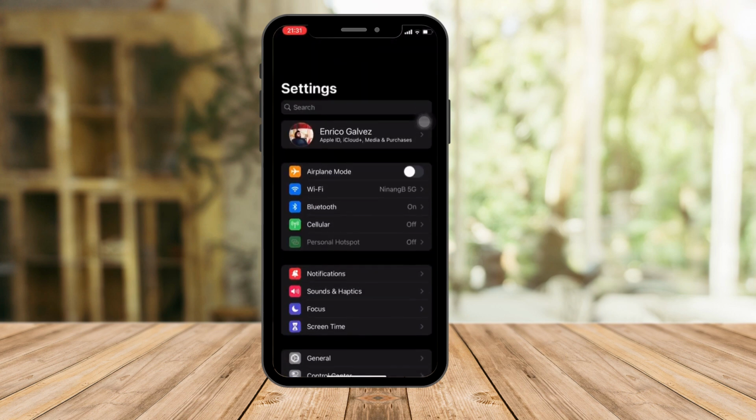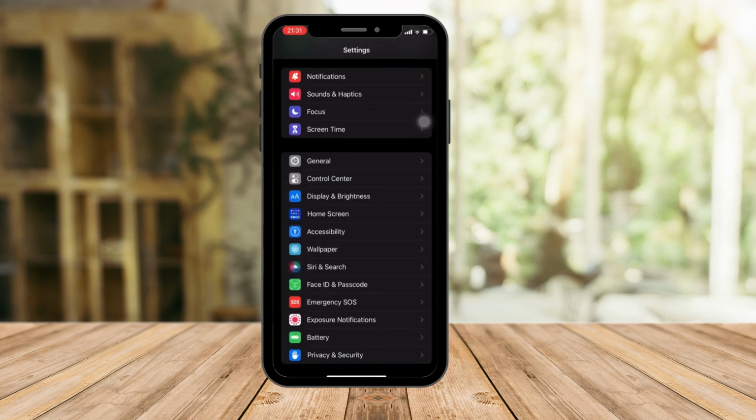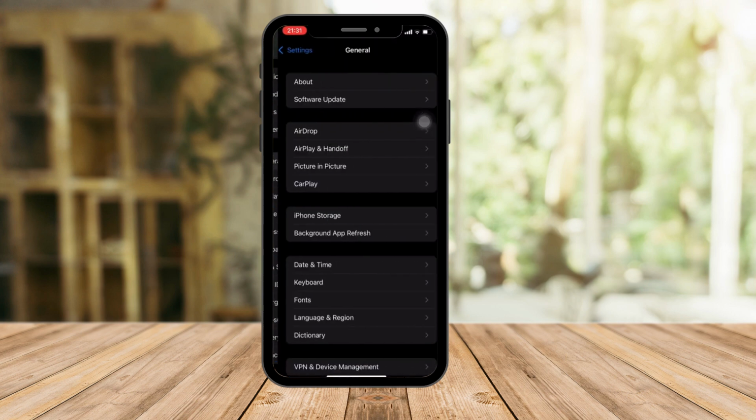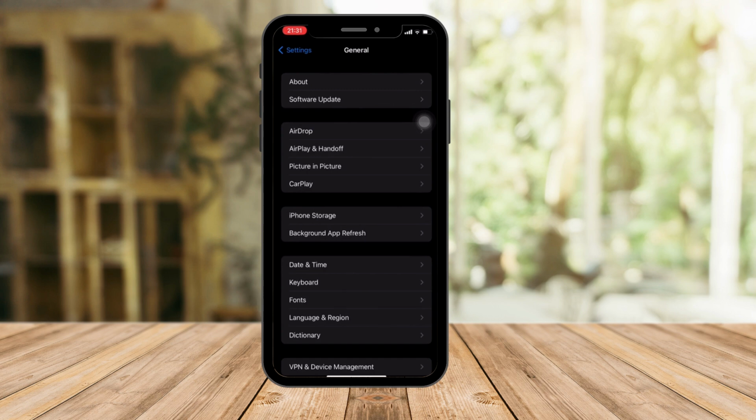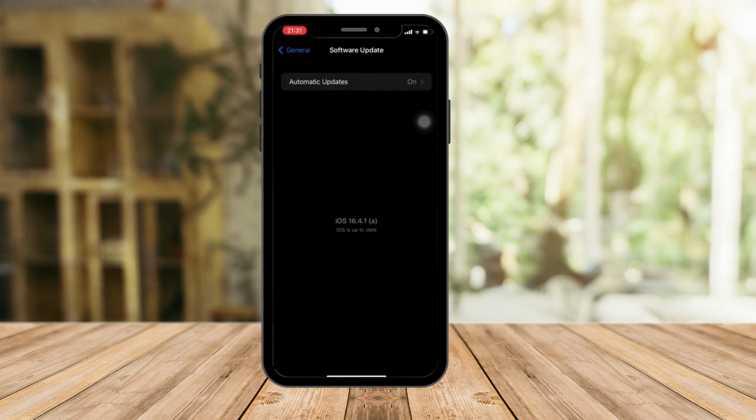Once you're in settings, choose General right here. Let me just highlight it so you guys can see it. Then choose Software Update right here. As you can see, it's going to automatically check for any updates. Your iOS 16.4.1 (A) is my latest version, and it says here iOS is up to date.